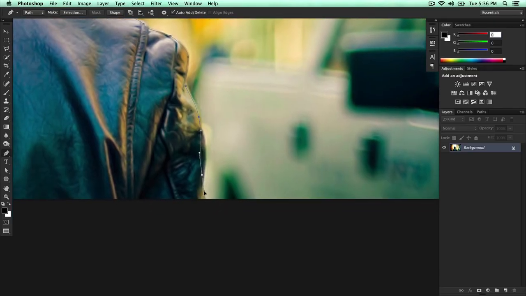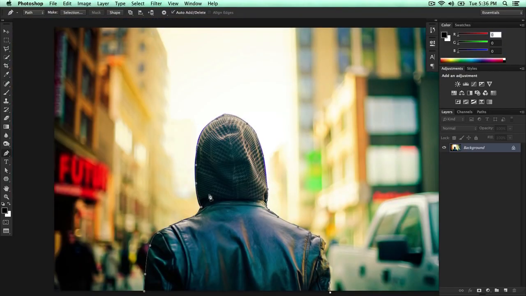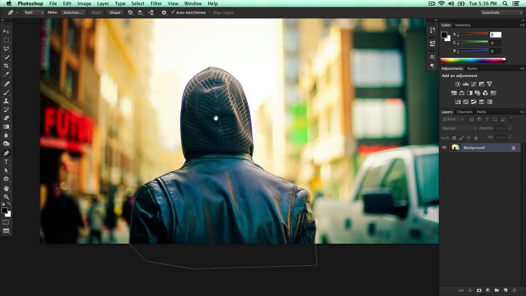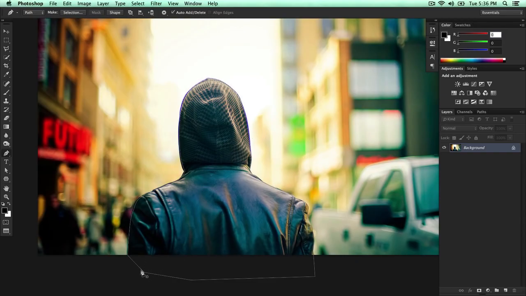So I'm on that Option. Keep holding Command. And once you're done, just click on the outside, like this. And then at your starting point, it should be a circle. Click, and that will end your path. So here it is. We selected our character. You can see our line.